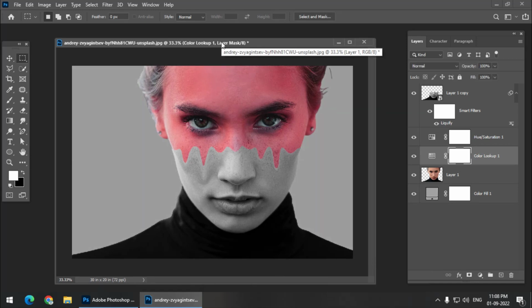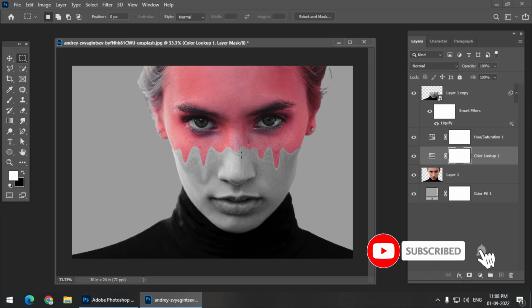So this is how we can create a dripping effect or melting effect very easily in Photoshop using the liquify filter and layer mask option. You can try this on different images, and you can use different liquify effects, and you will get different variations of this particular effect, but the basic effect remains the same. So that's it for this video.